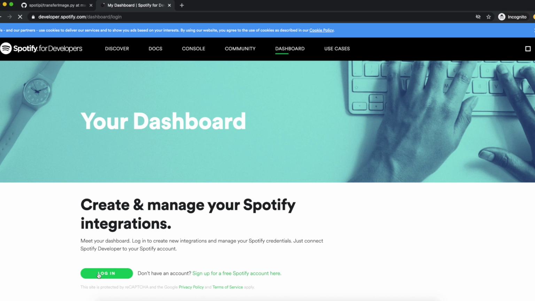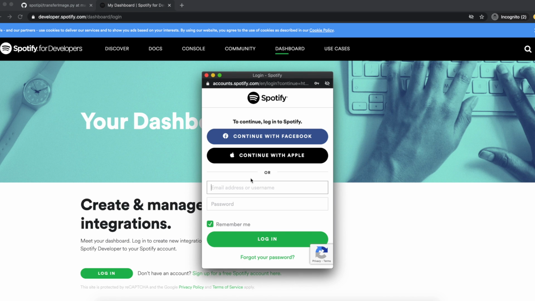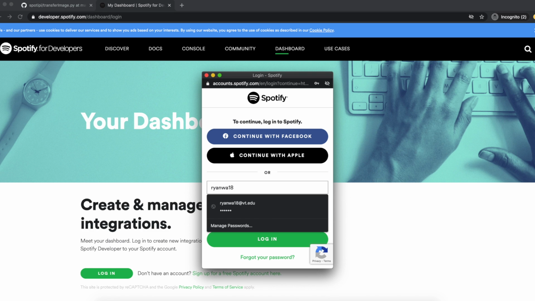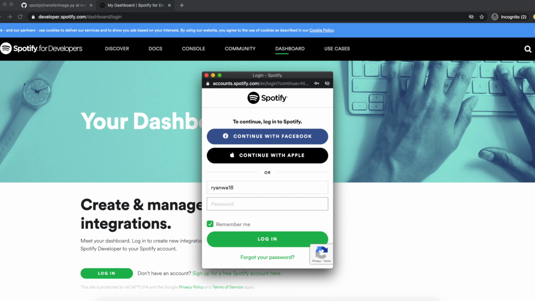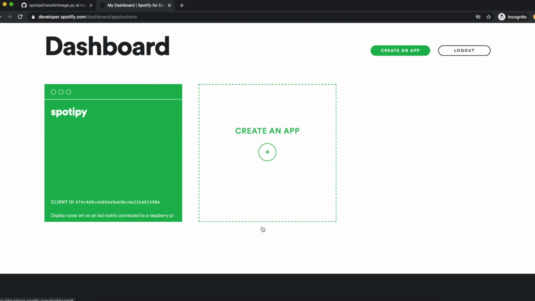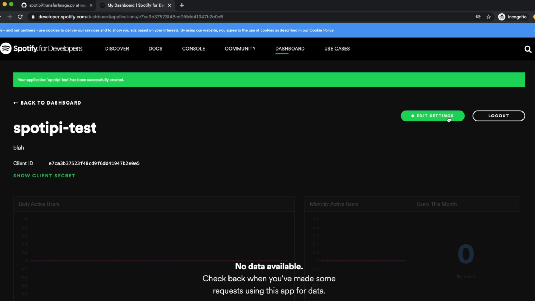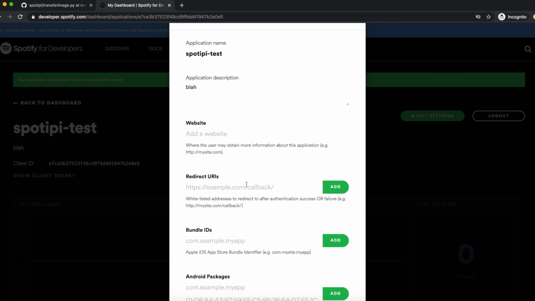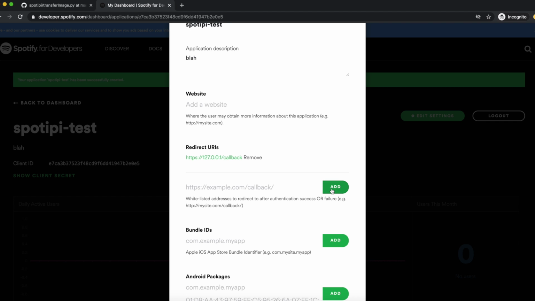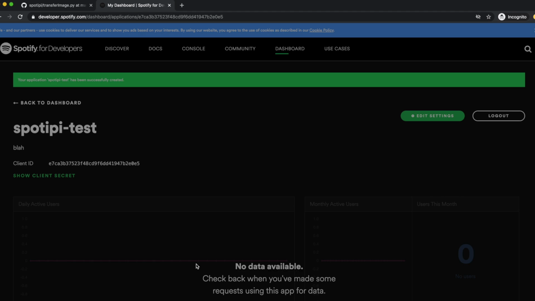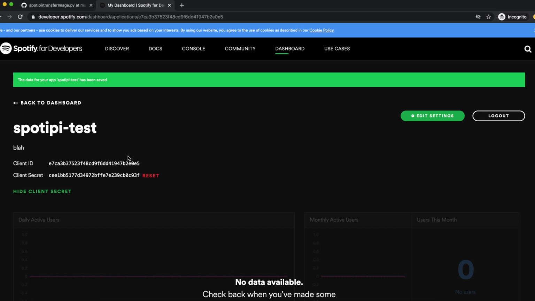First, you're going to want to go to the Spotify Developer Dashboard at https://developer.spotify.com/dashboard/login. Once logged in, you are going to want to create a new application. Go ahead and give it a name and a description. Next, you're going to want to set the redirect URI to a local URL such as https://127.0.0.1/callback. Lastly, you're going to want to save your Spotify client ID and your Spotify client secret for future use.